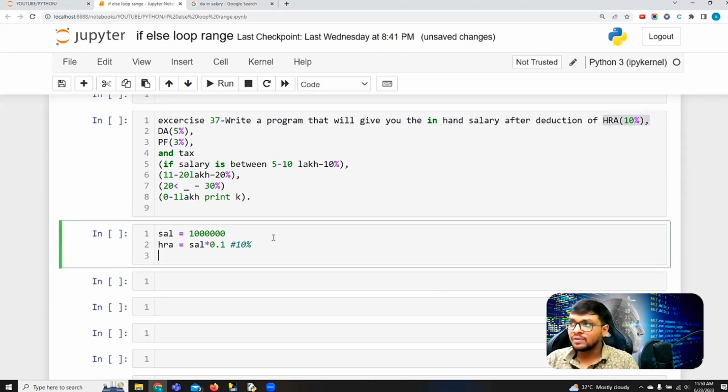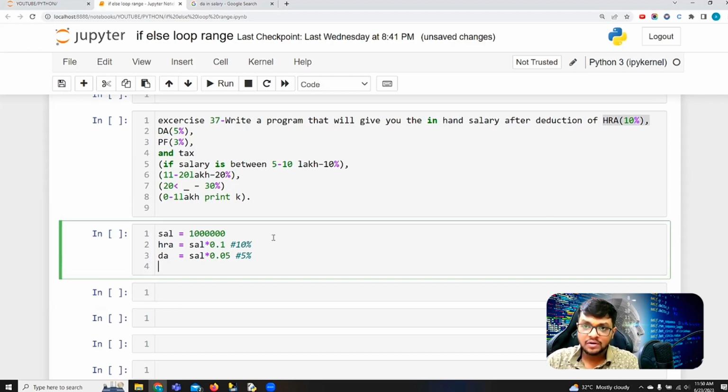Now, in the same way, like we got HRA, we will get the DRS allowance, that is equal to 5%. So again, salary into 0.05, that is 5% here. And the last one is provident fund, that is equal to salary into 0.03, that is 3%. Okay, so we got this stuff.